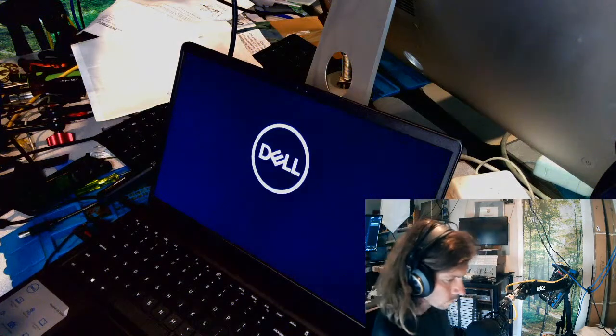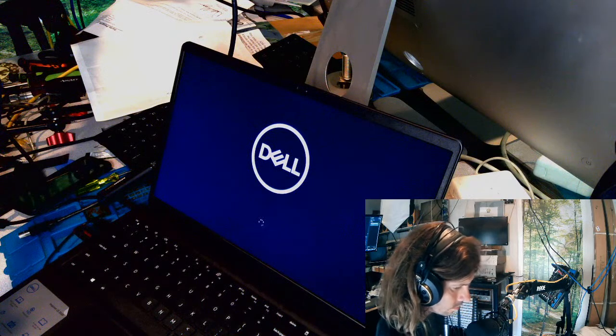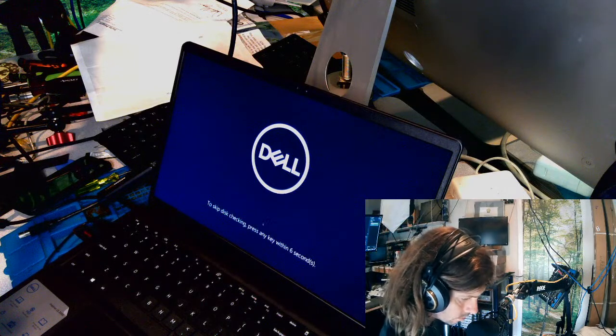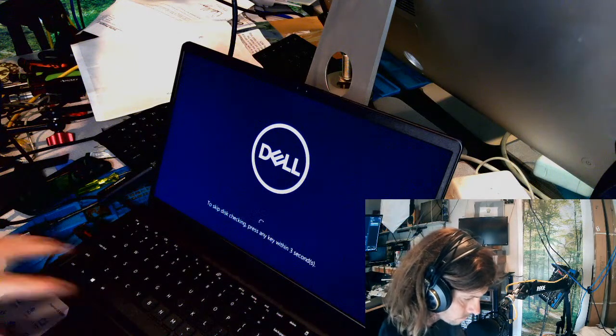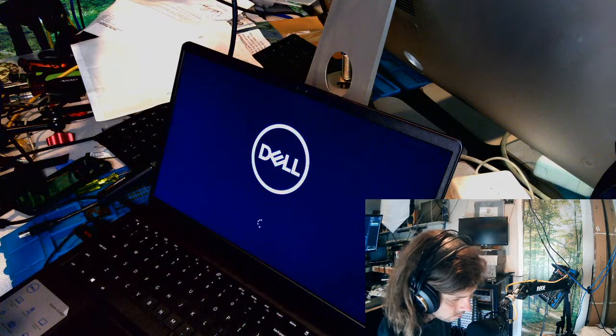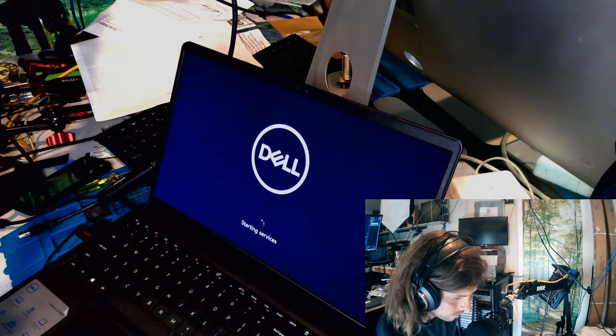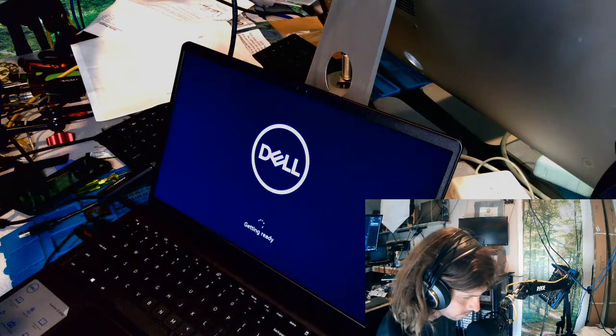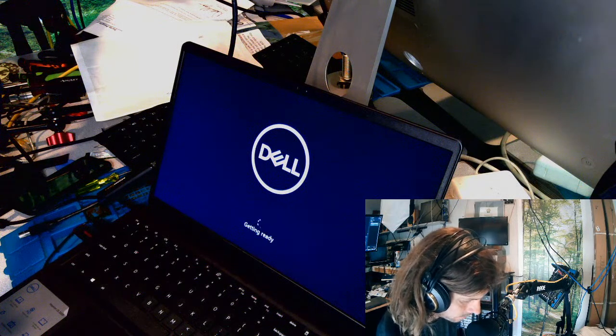So we're going to restart. 5 seconds left. All right. All right, here we go. Getting started. Service is ready. There we go. You're watching a Windows installation of Windows 11 on a brand new Inspiron 15 3000.